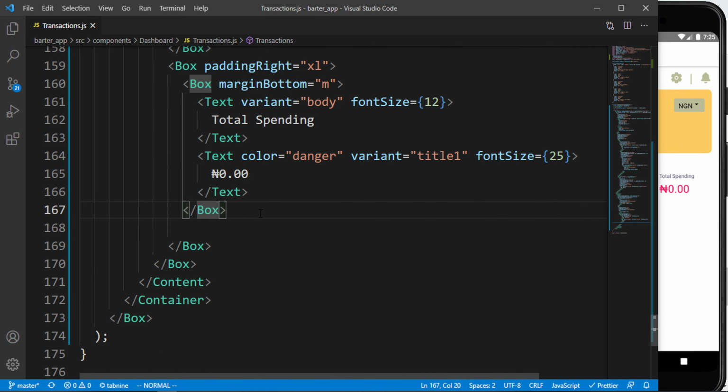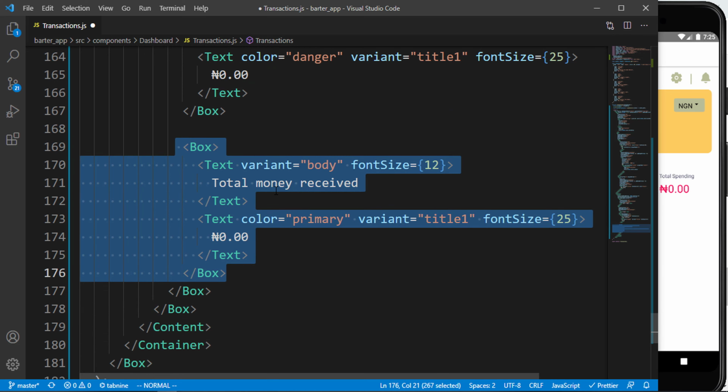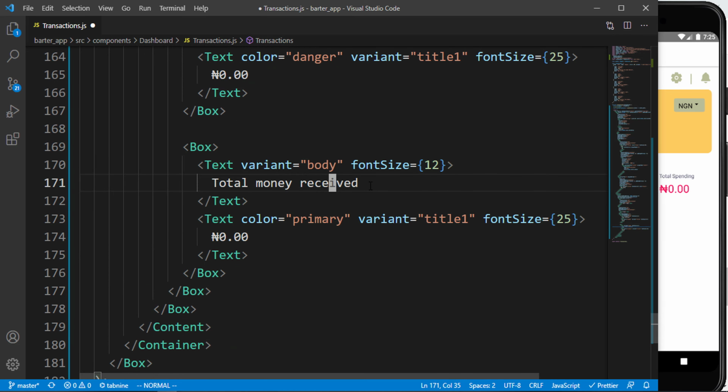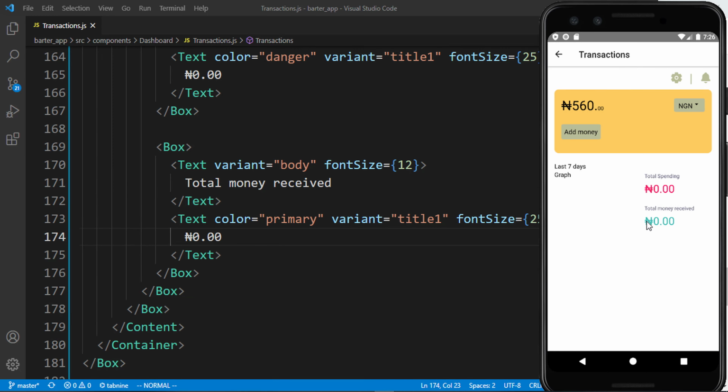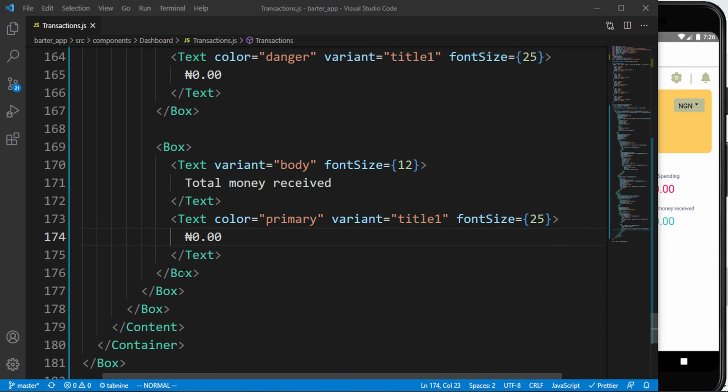So here we still have one more box to add. That is supposed to be the box for total money received. So let me just go ahead and save that. You could see we have total money received with the price as well. So it's just going to list out all those things there. So we are almost done.